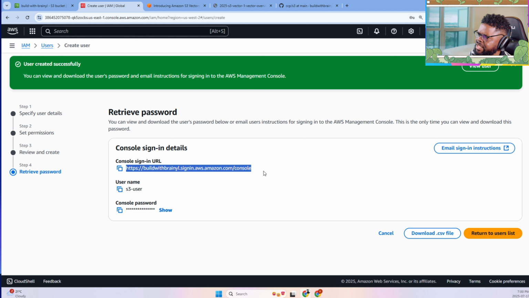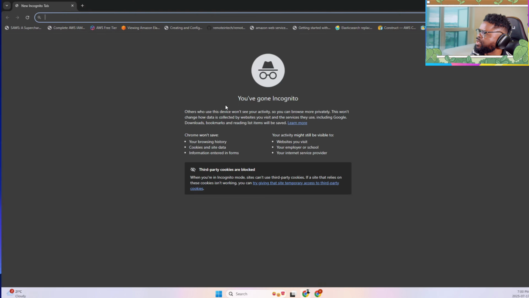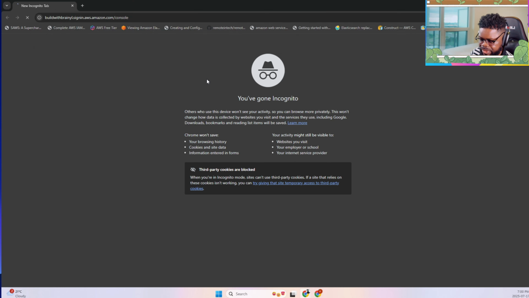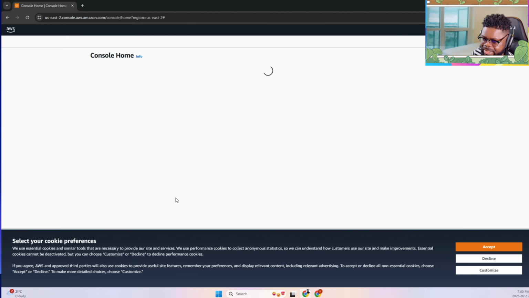So there is this sign in URL, right? What it means is that, let me see if I can actually open an incognito window, okay? So, an incognito window, and then paste that URL, which is more or less a way for you to sign into my account easily. It already has this, so I'm just going to call it S3 user. And then I'm going to put the account, right, that I just created. So sign in, let's see. Okay, I'm in. So I did create a simple user, right?